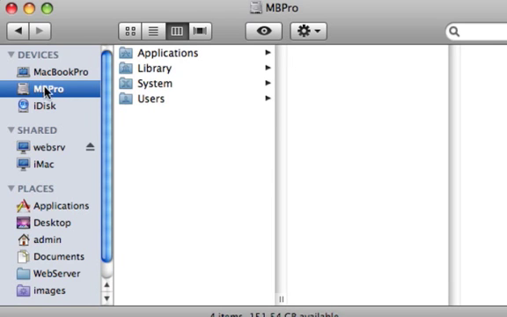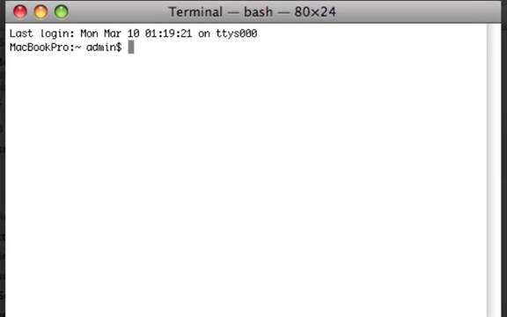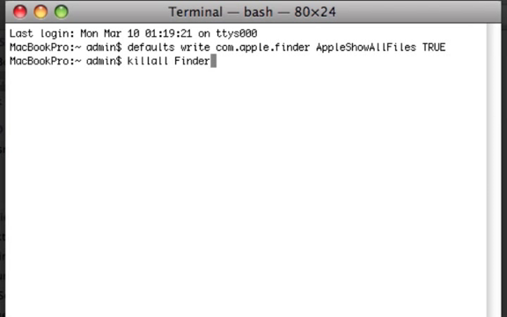To enable viewing of hidden system files, we'll need to open the terminal application. Next, we'll type the following commands. First, we enter the Apple Show All Files command set to true. Then we'll reset the Finder by entering the kill all command. Make sure you capitalize the word Finder.